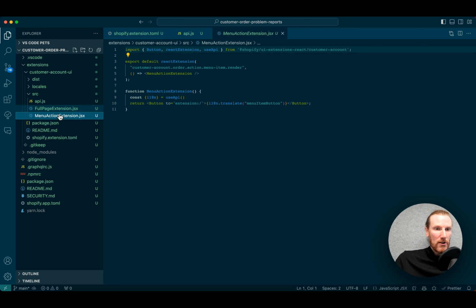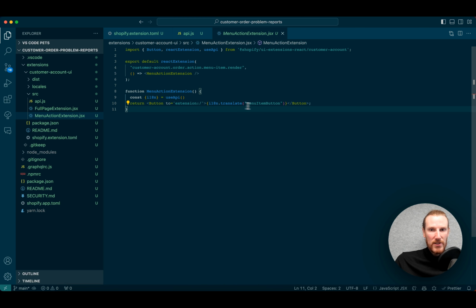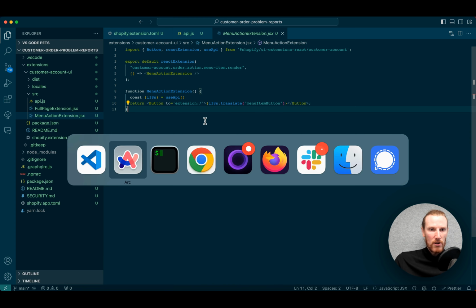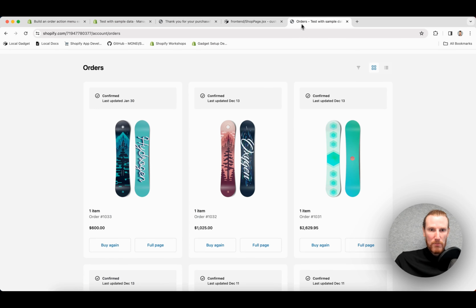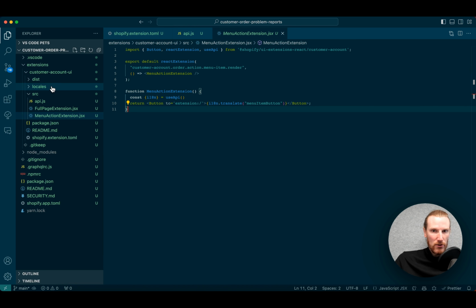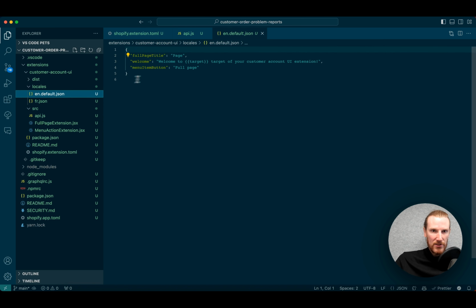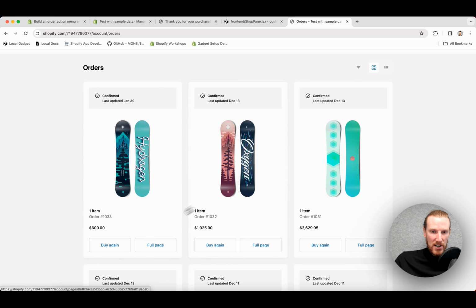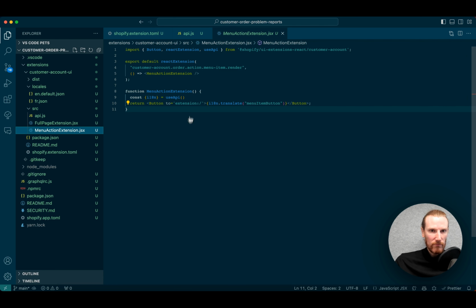If I go ahead, go to my menu action extension. Right now, this is just a menu item button. If I flip back to my portal here, this full page button, I believe, if I go to my English locales, full page menu item button. So yeah, this button here, full page, is what is actually being powered by the extension.